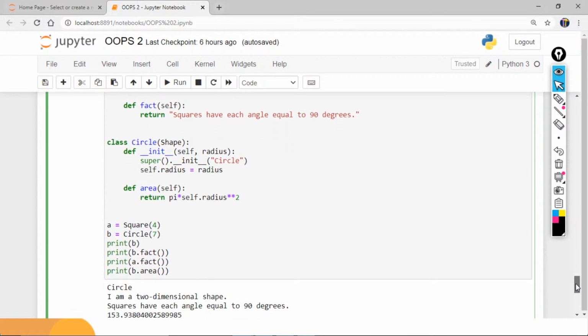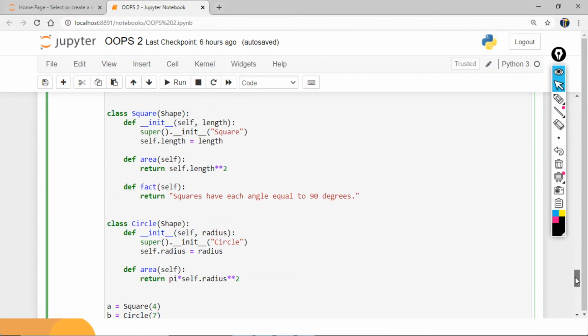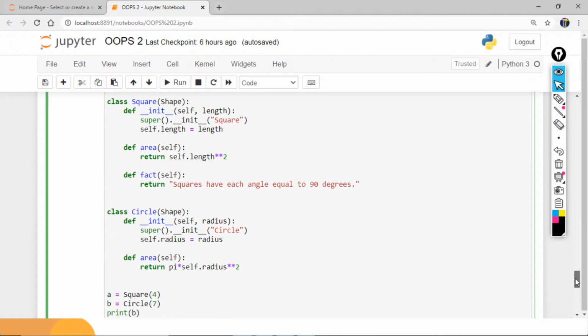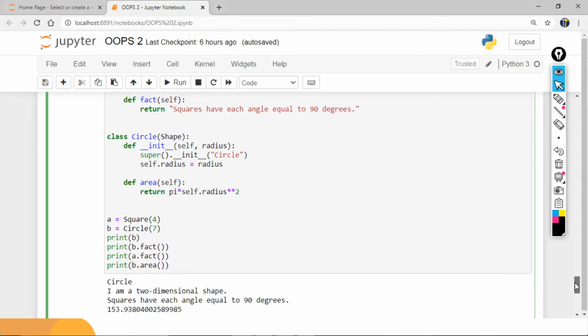The next one is a.fact. Now let us just check what a.fact is. Okay, a is a square, so this is a square, and then I have my fact, and it says squares have each angle of up to 90 degrees. So that is also taken care of. And then in the third one, I have print b.area, where b is a circle, and within this I have an area, and it is pi times self.radius raised to the power 2, which is giving us an answer of 153.9.